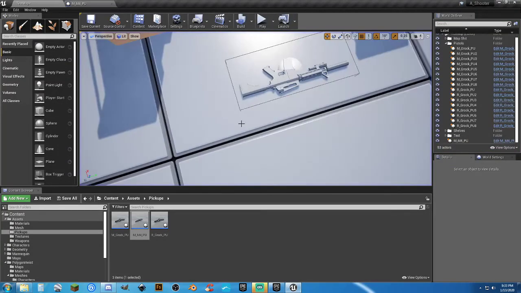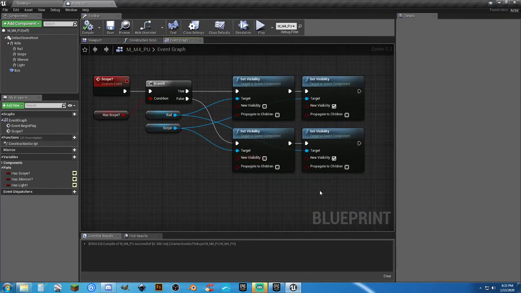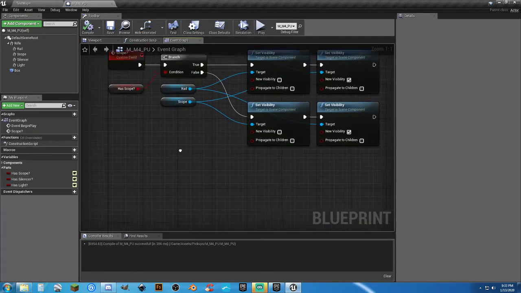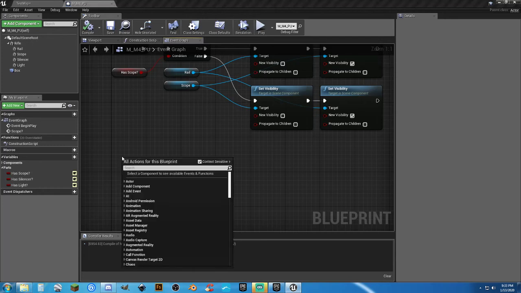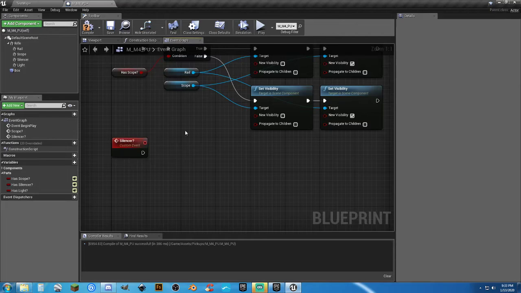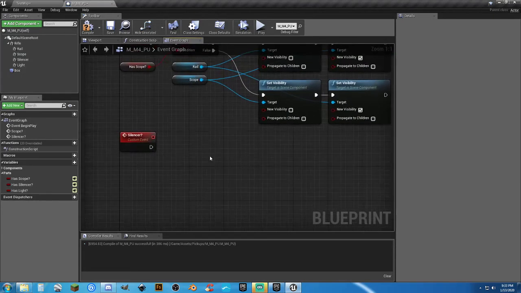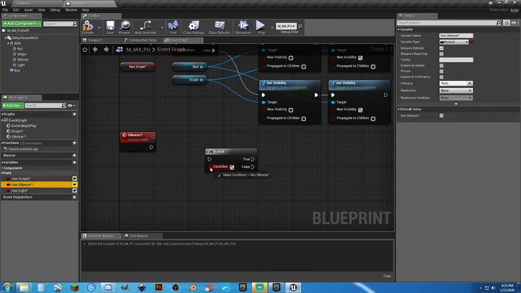Cool. Alright, so let's continue on with our functionality here. So that's our scope. Worked great. Let's create another custom event. Custom silencer question mark. So we're going to do basically the same thing. So let's go ahead and get in our branch node, silencer, drop it right there on that.